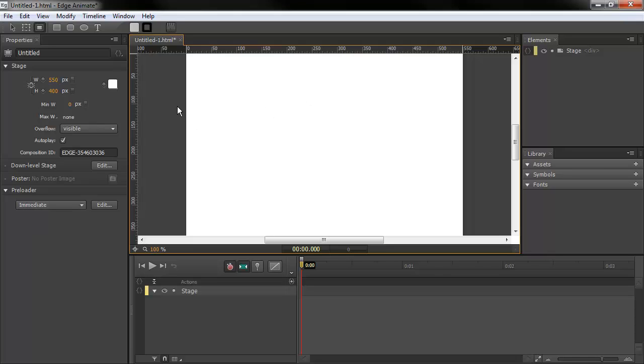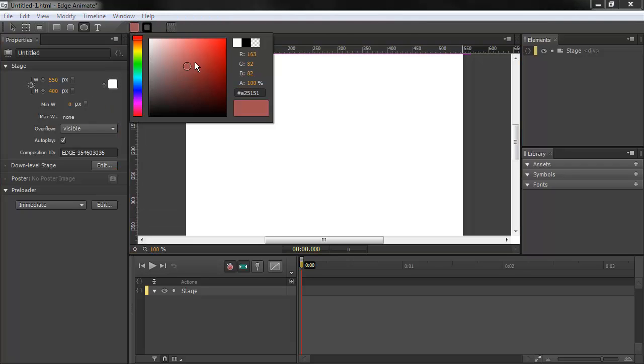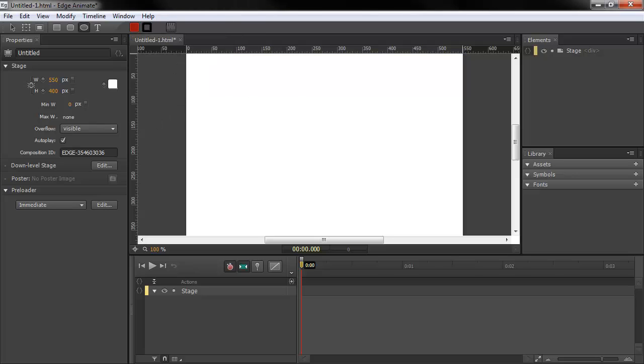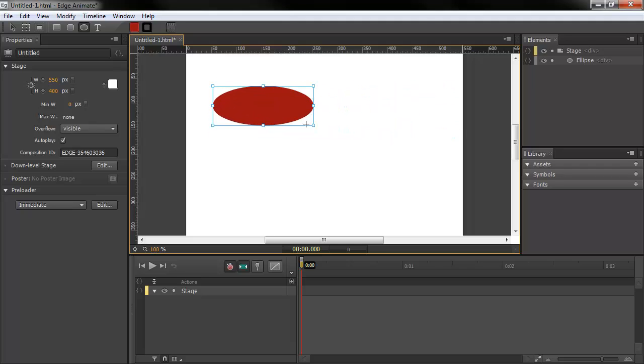So here we are. And you'll notice the first thing that's new is that we have a new Ellipse tool. So I'm going to select that, and I'll change the color of this to red or something so it shows up a little better. And you can draw an ellipse just as you do a rectangle.